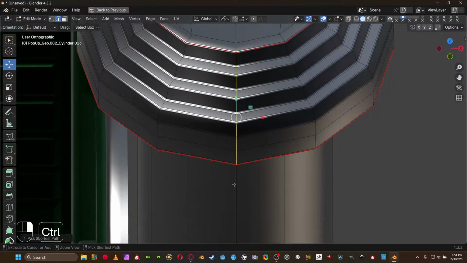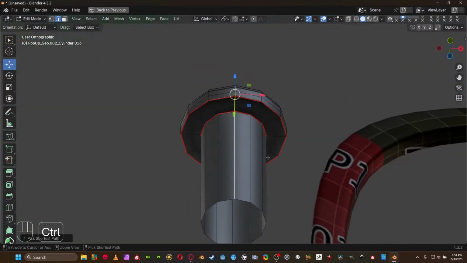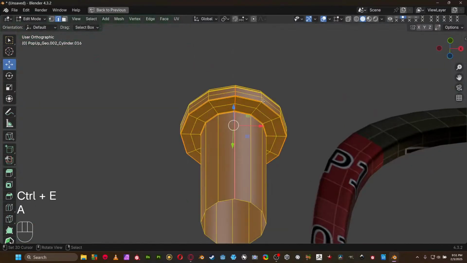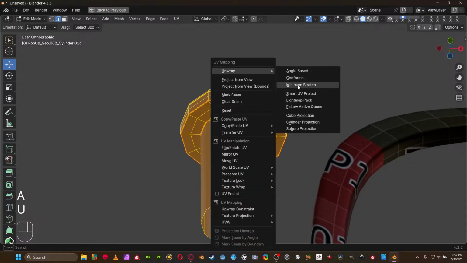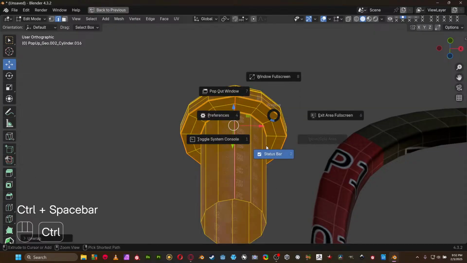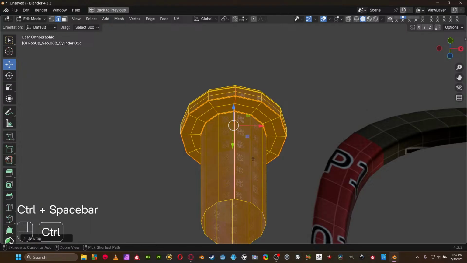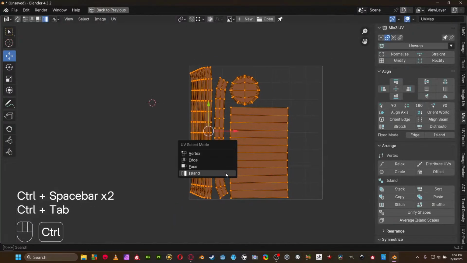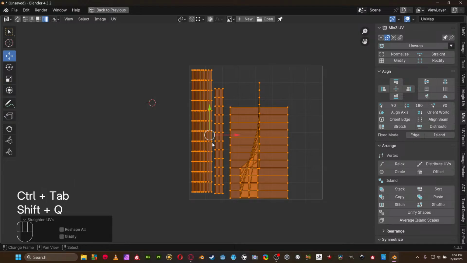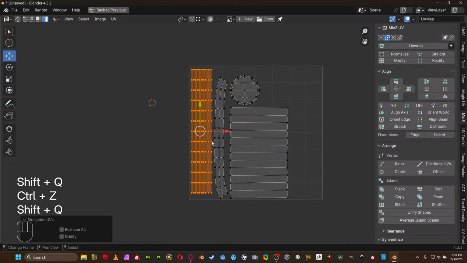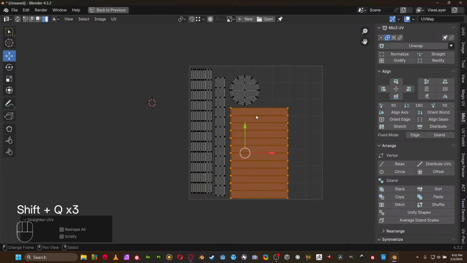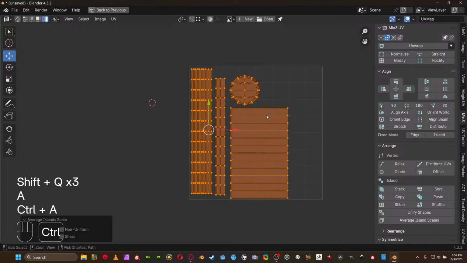make the cut in here. Let's just unwrap this guy, minimum stretch. Let's just see how it's working in here, and it's working pretty good actually. It's quite alright, man.